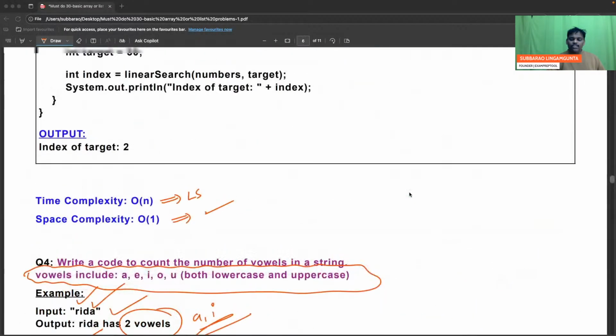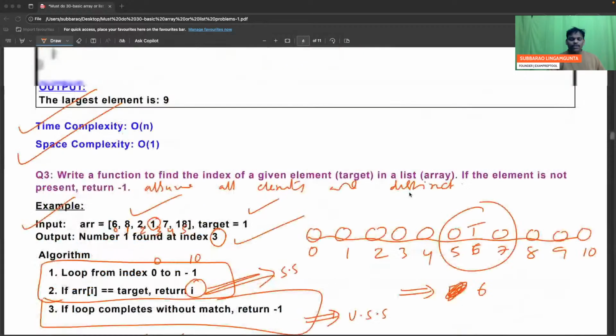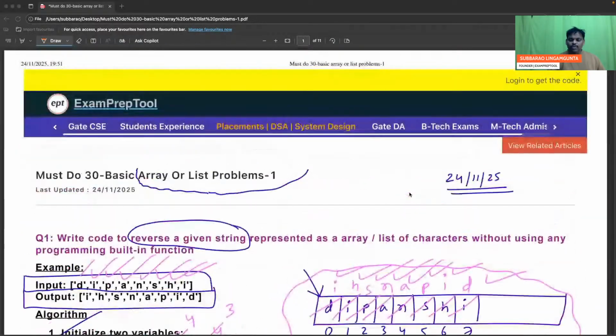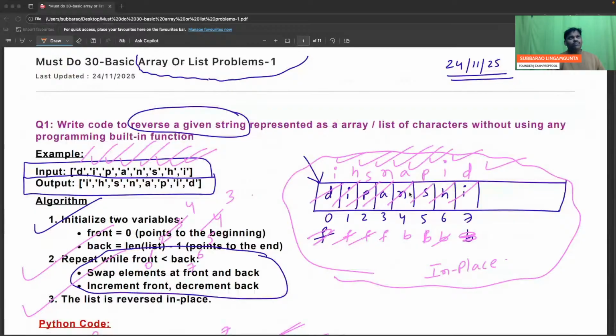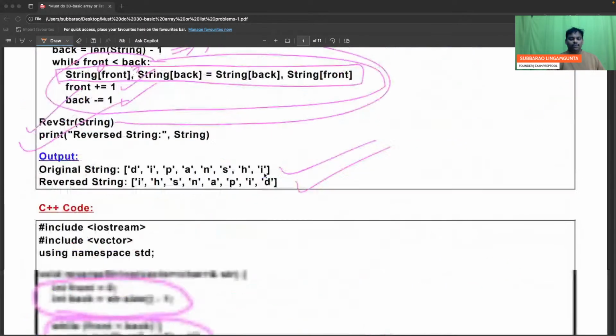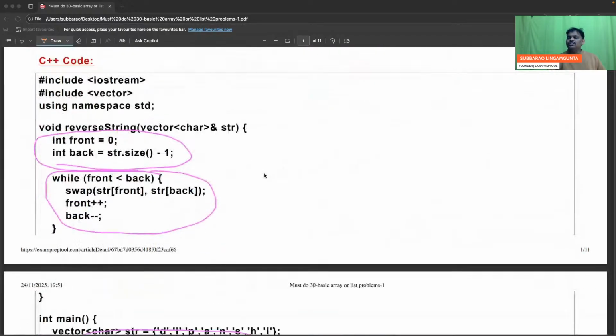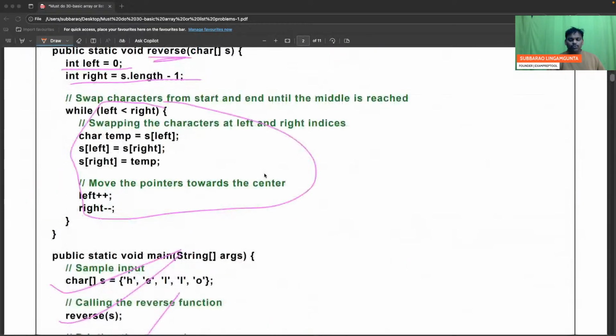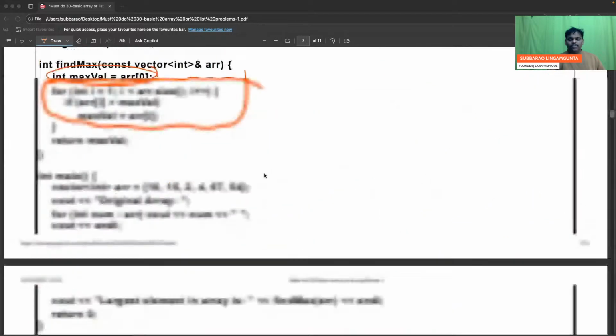These are the logic building programs. Try to understand. You may not see great logic here. Great logic will come further. Must do 30 basic array or list problems, right? There are so many variations, we will see afterwards. These are just logic building problems only.